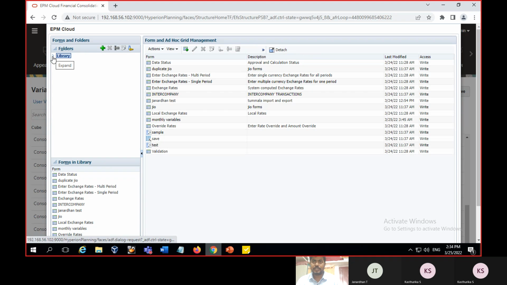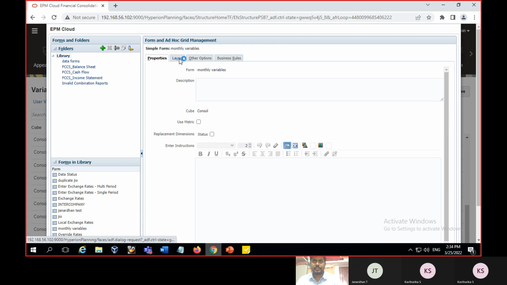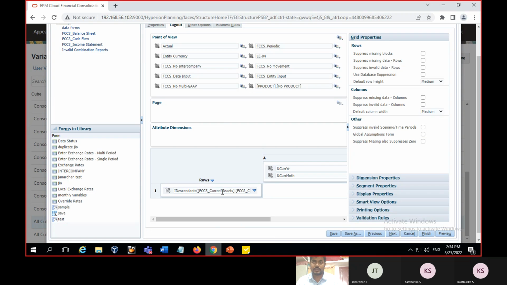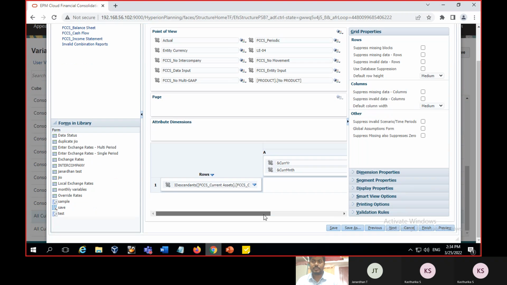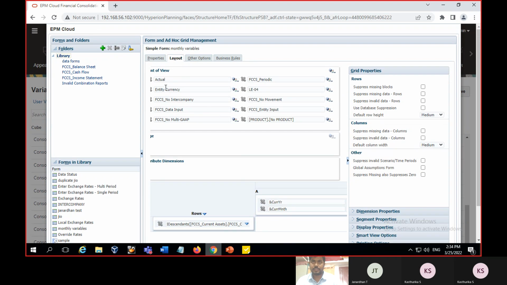Here I am creating a new form. Or I will show the pre-built one. I have earlier created one form, and I will show it through that one. In this form, I have already selected accounts as generation accounts in rows, and the substitution variables in the columns. In the layout, the point of view is Actual, and for all the members I have selected generation 2.